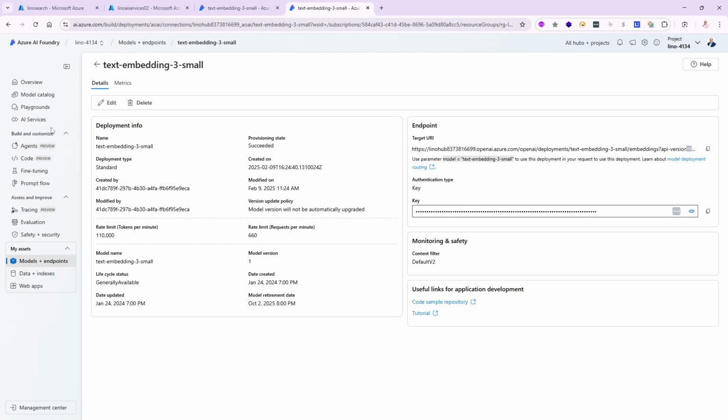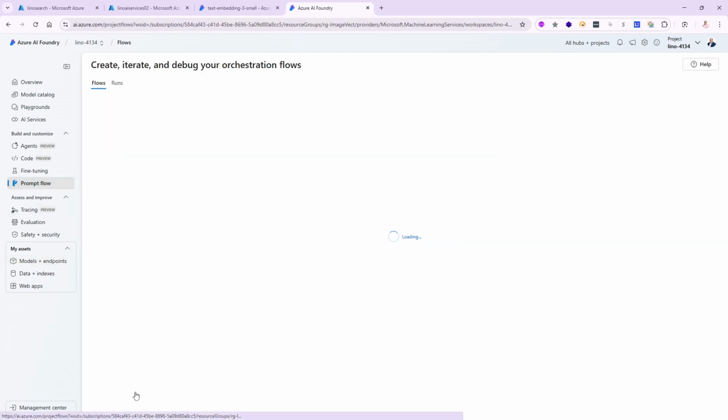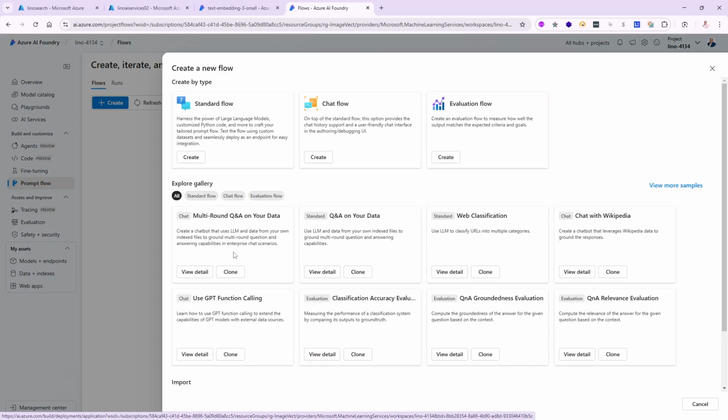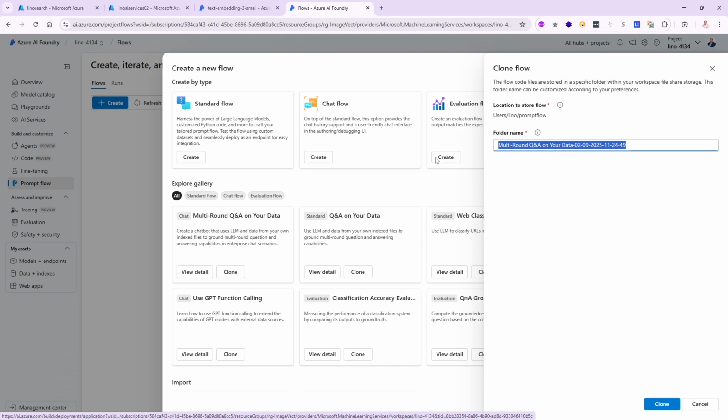All right, great. So now I can go back to my prompt flow and start having some fun. I'm going to go to prompt flows, click on that. I have none. I'm going to say create. And let's create one that says multi-round question and answer on your own data. We'll say clone this one. It has this weird name. We'll call it, for instance, my flow. I can call it anything we want. We'll say go for it, clone it.